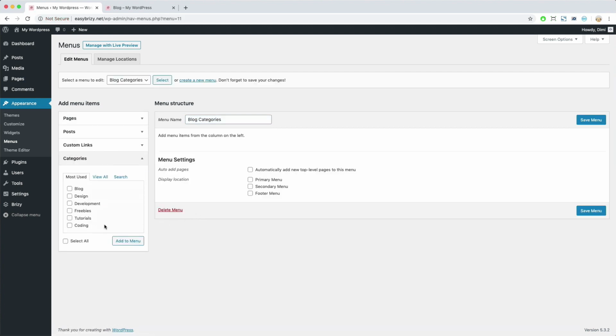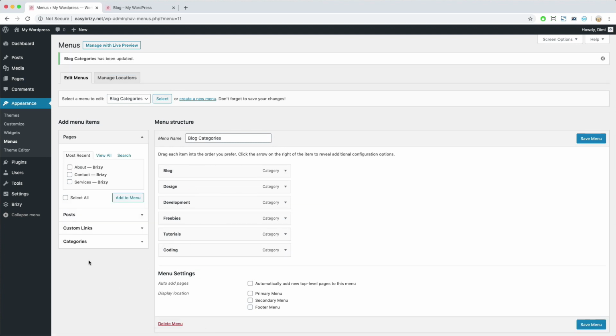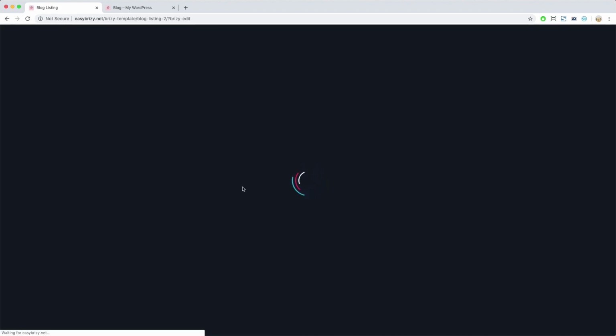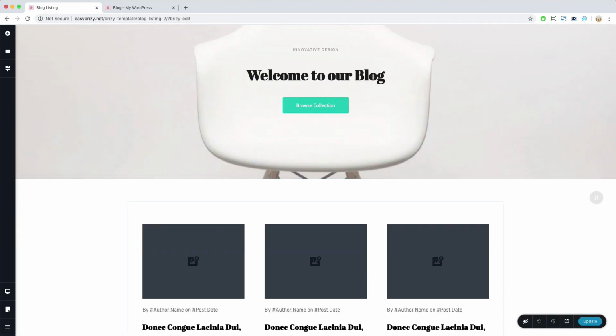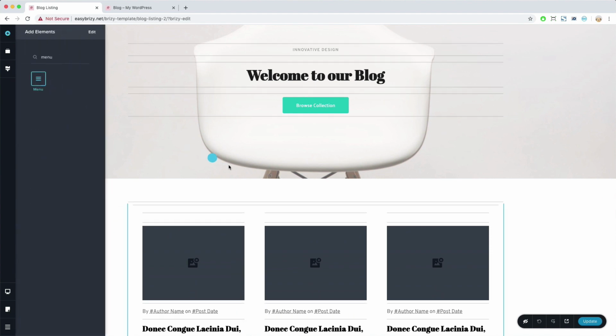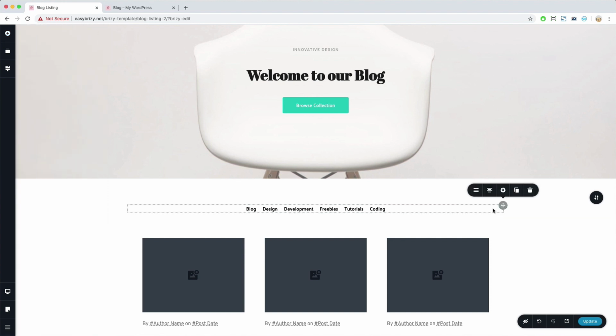And add all our categories in this new menu we've created. I'll just save it. So we have all the blog categories here. And then we'll go back to Brizy templates. And on our blog listing that we've just created, we'll edit it with Brizy. And guess what? We'll add a menu element that will bring all categories here. So basically, we'll let our users jump between our blog categories.